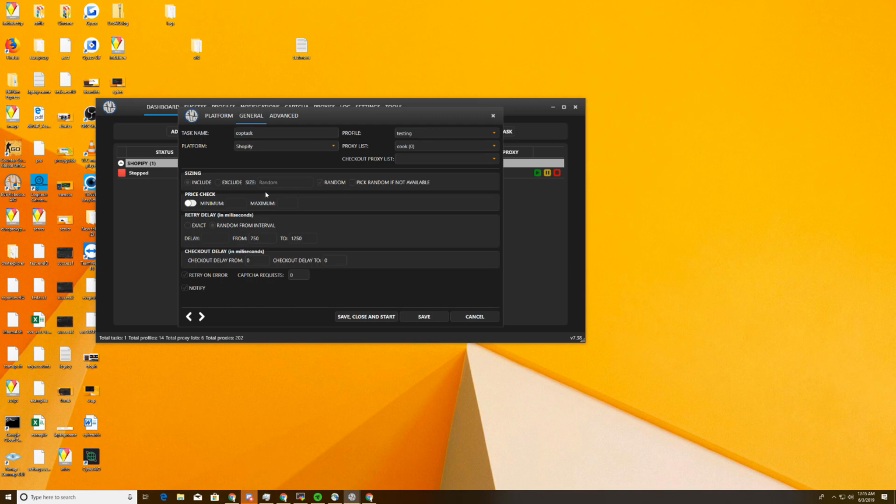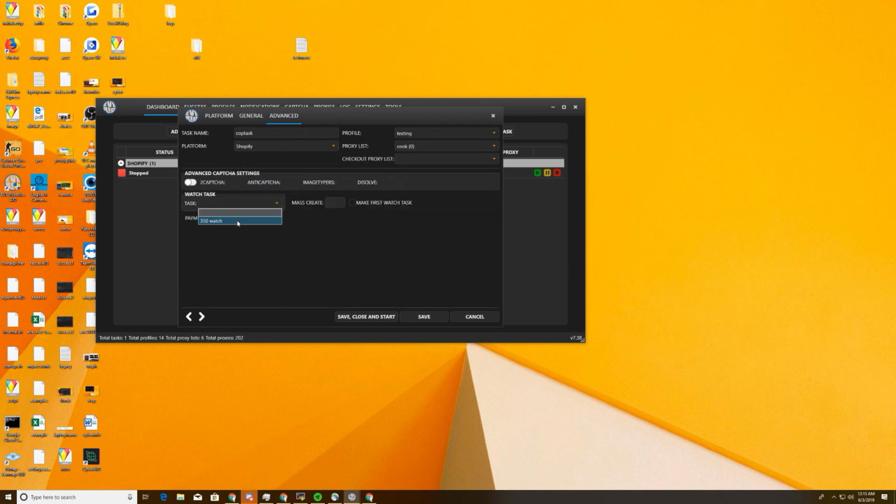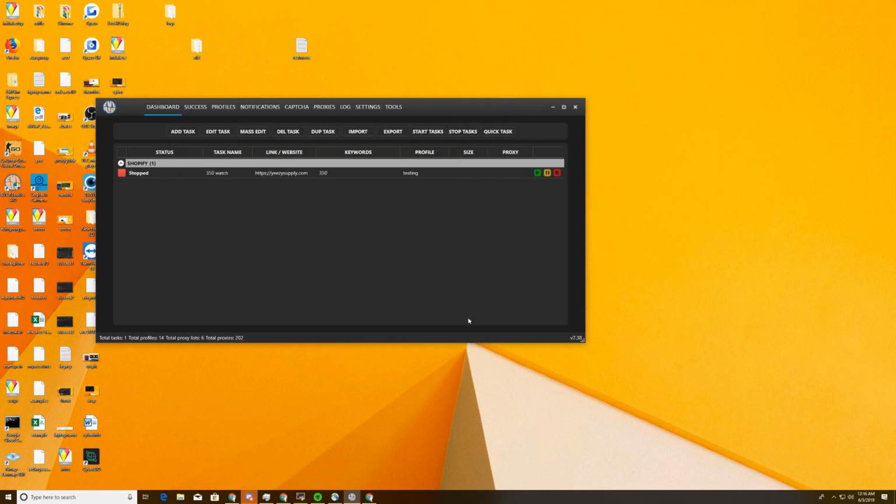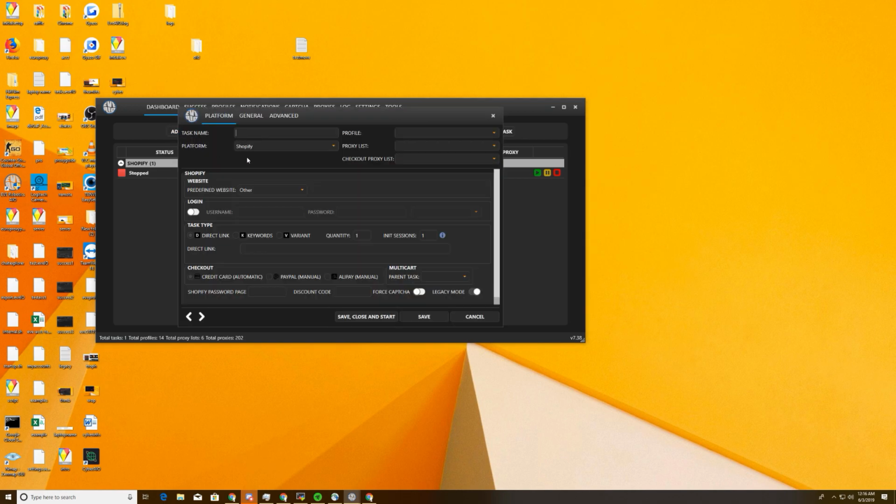I would set this up here, and then you would go to advanced, and then I would pick my watch task. Maybe you can do this, I don't know, like 6. Actually, I wouldn't do this. I would pick one profile per task. Payment resubmission is 6. And then save and start, and it should... I don't know why it didn't do that. Oh, because I didn't finish the task. So we'll do this again.